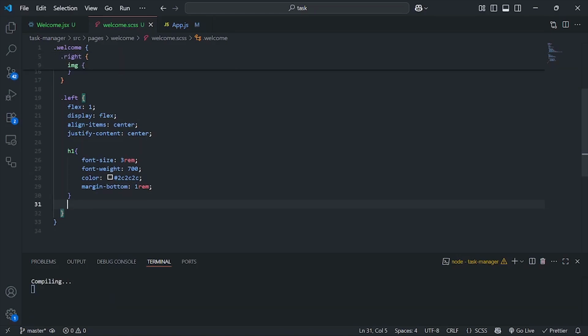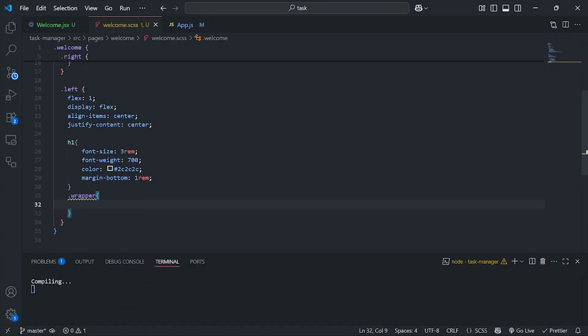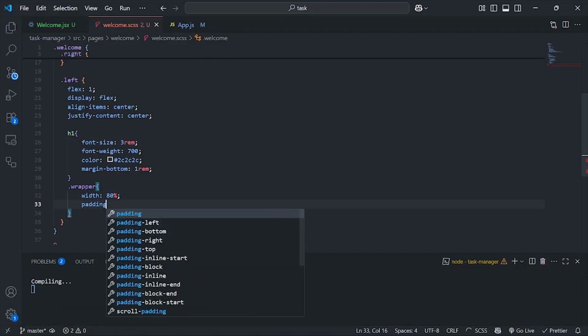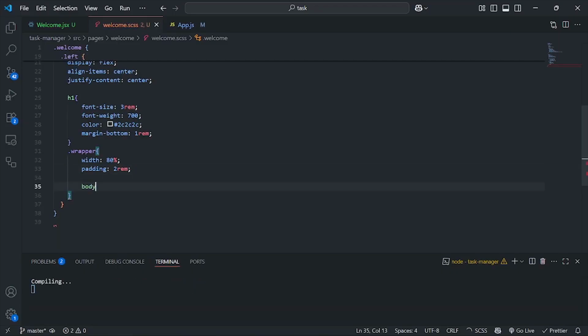So let's get our wrapper. I'll say .wrapper. Then the wrapper should be width of about 80%. Then we should have padding of 2 rem. Then after that, we can get our body.